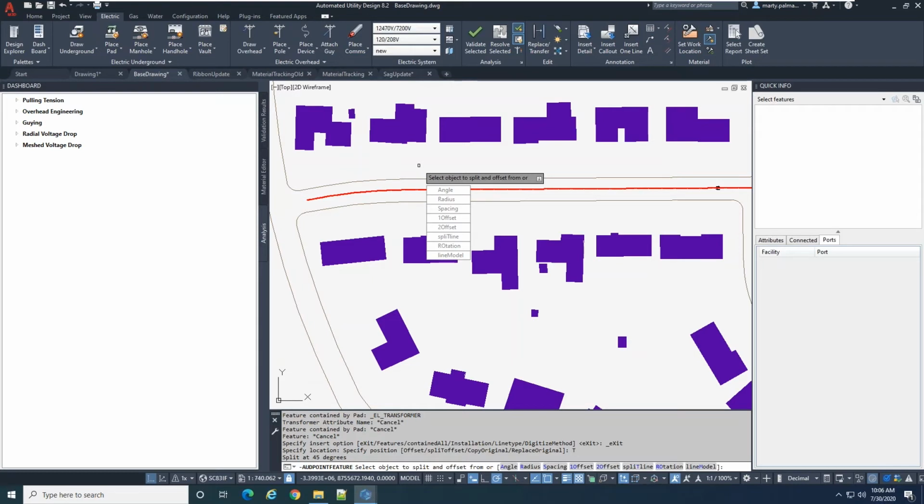The first one is angle. And angle, which defaults to 90 if nothing is specified, specifies the angle to deviate from the line that you're splitting. Radius adds an additional distance along the line that we're splitting. This is to provide room, for example, for the insertion of automatic sweeps and stuff like that.